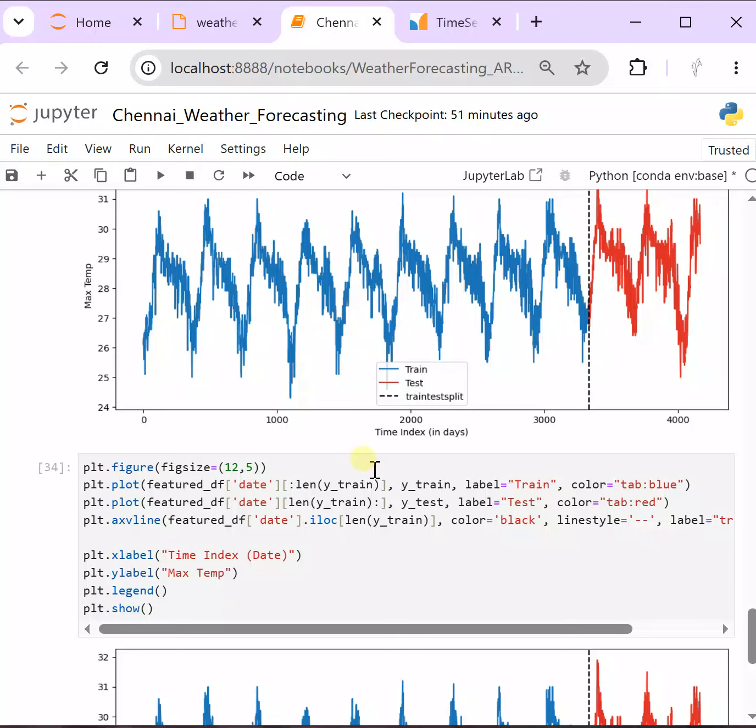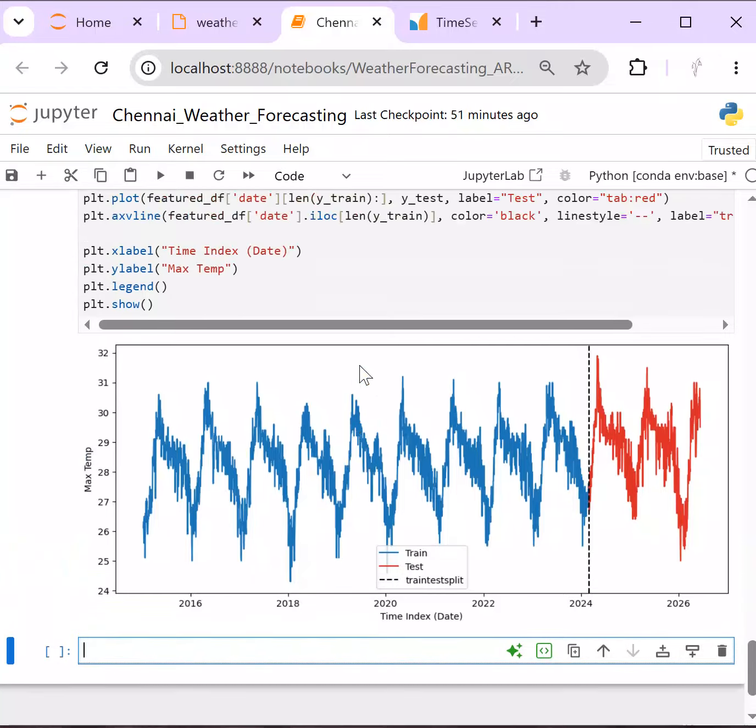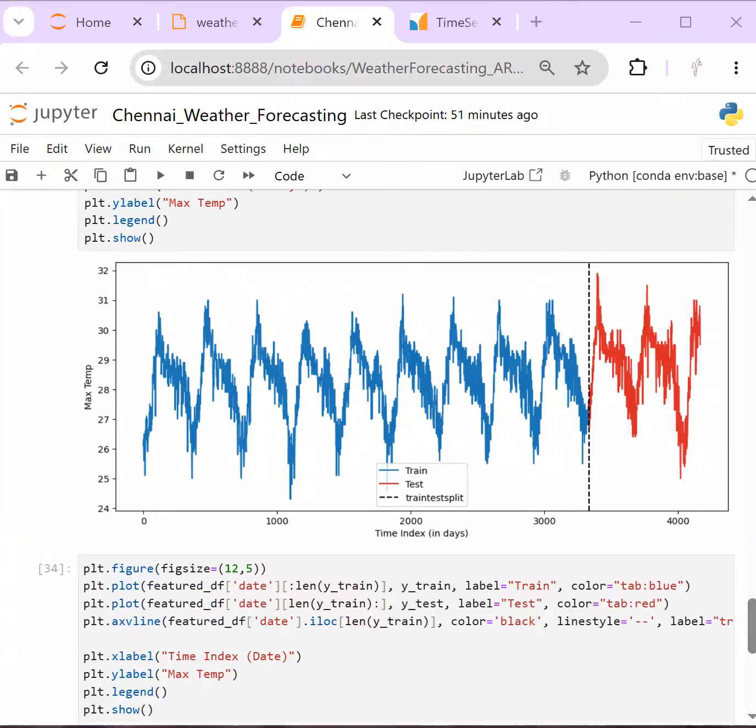See, so the same split till 2024. Starting from 2015 to 2024, we have got the train data, and the test data will be the recent observations, that is mid of 2024 till 2026 current date. So this will be the visualization of chronological train test split.